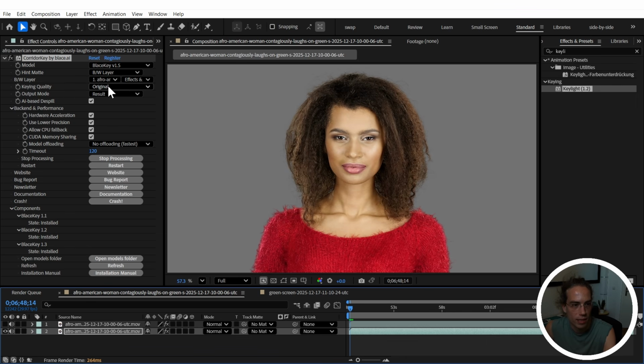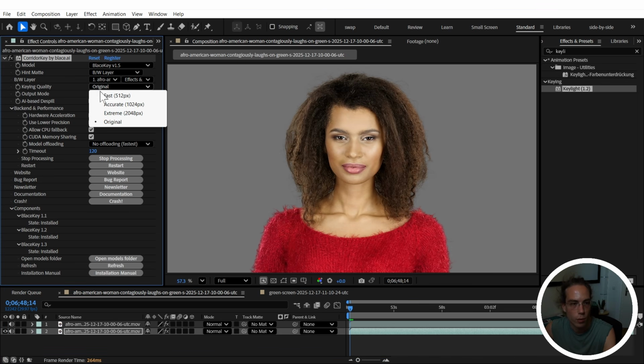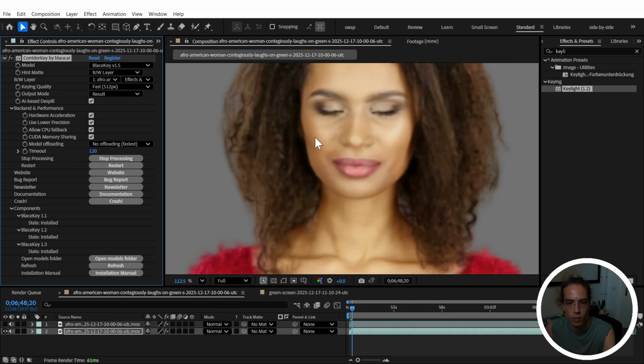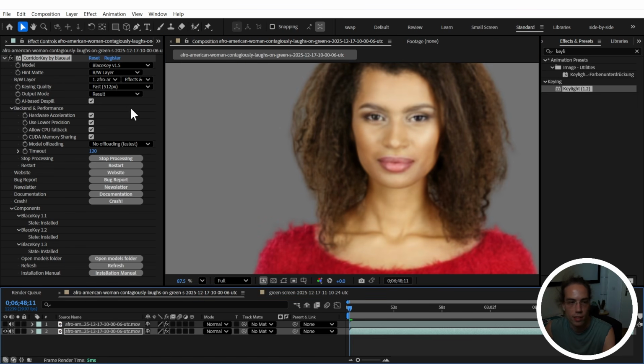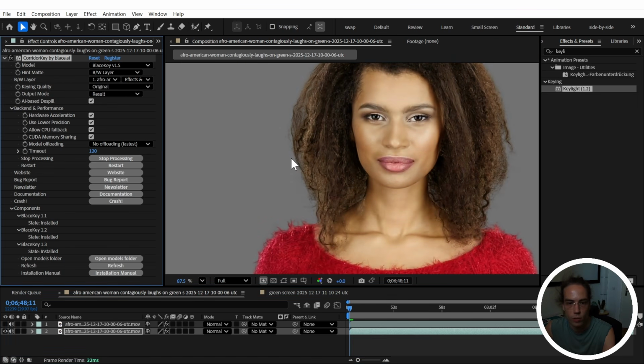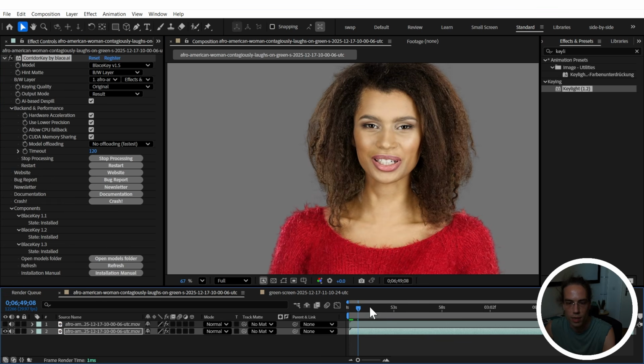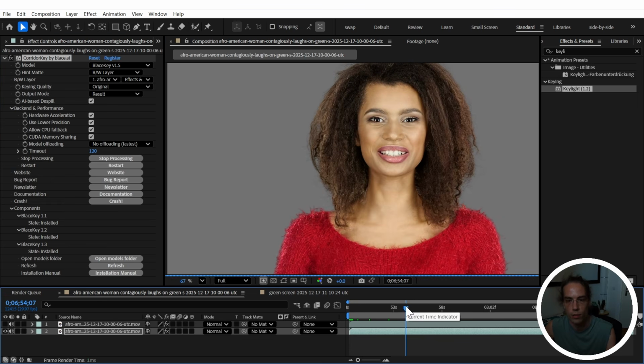And oh yeah, maybe one last setting to show that I forgot to show earlier is the keying quality. This is basically the resolution at which the keying model will run. If I set this, for example, to 512 pixels, we get super quick rendering speeds, but of course the quality is worse. But for some quick visualizations, this is a good option. Let's set it back to original so it processes the footage at its original resolution.